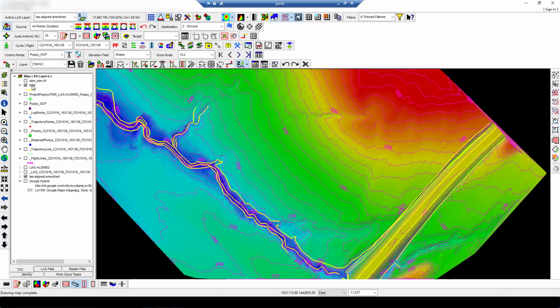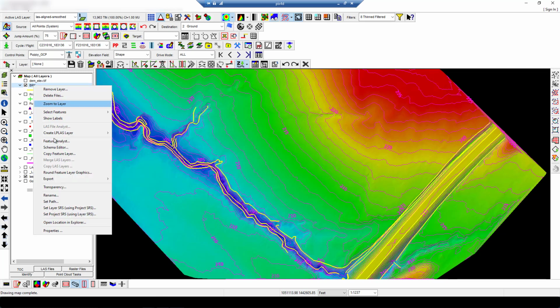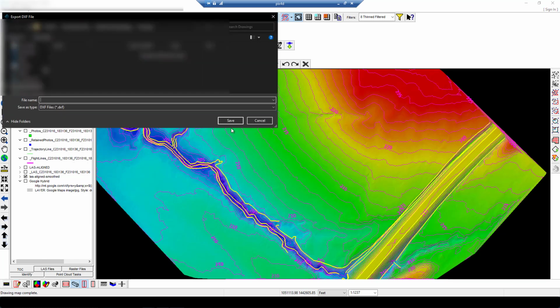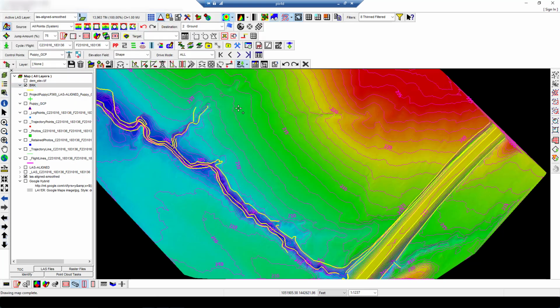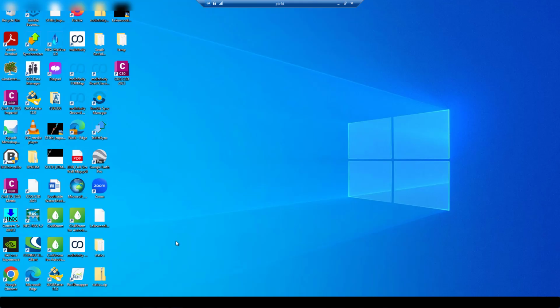Now that that's exported, let's take our break lines. I'm going to right click and export them to a DXF format, and I'm going to put them in the same location. I'm going to call them BRK for break lines and save. Now that's done, I'm done in LP360 for now.